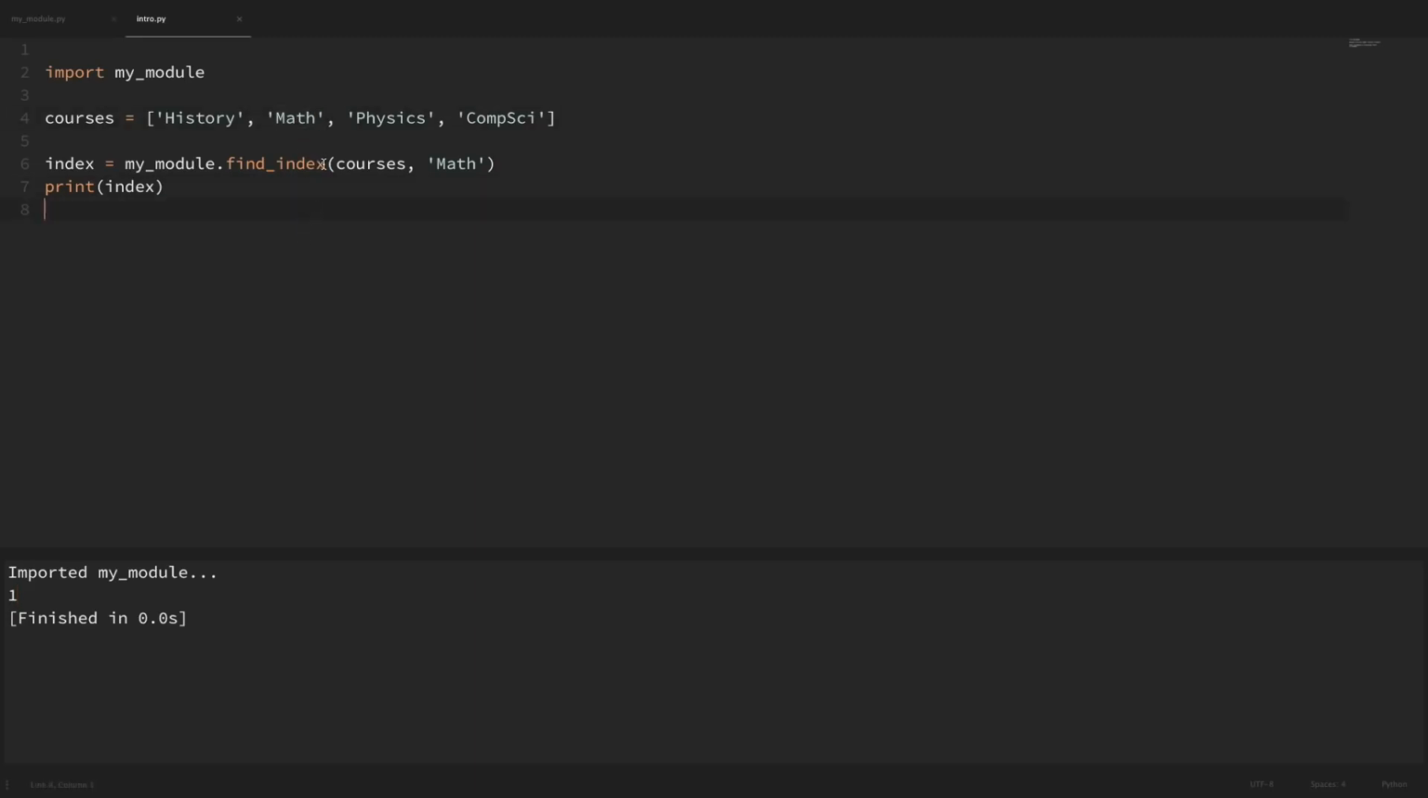Okay, so if we're using this findIndex function multiple times throughout our script, then it might get a little old and take up a lot of room to keep typing mymodule.findIndex everywhere. We can actually specify a name that we want to use for our imported module, and usually this is used to make the module name shorter. So for example, when we're importing mymodule here at the top, we could instead say import mymodule as mm or any other name that we come up with.